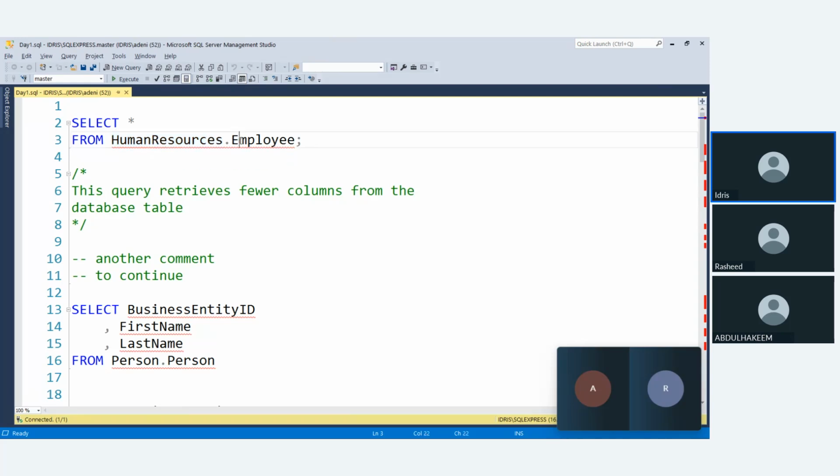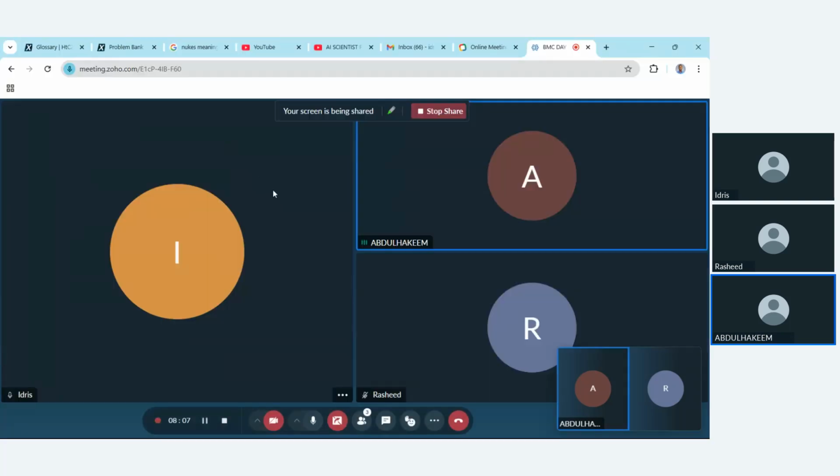And what follows it after the dot... your screen is off. Your screen is gone. What? Your screen is gone. Oh, yeah, I can see his screen now. Okay, go ahead.